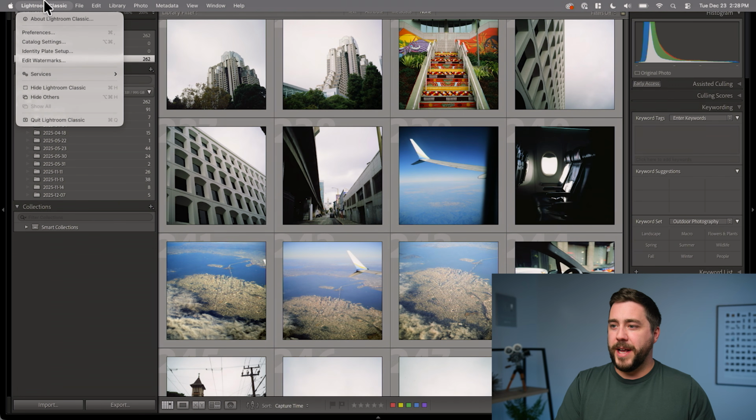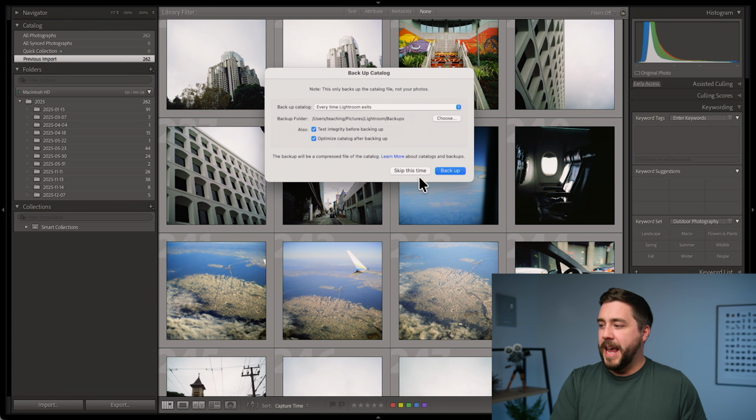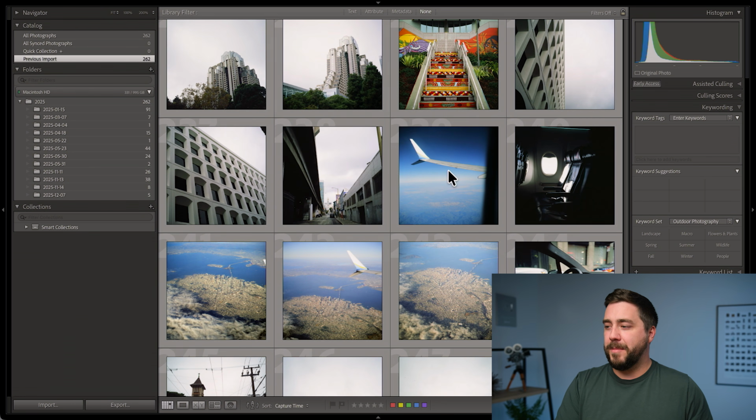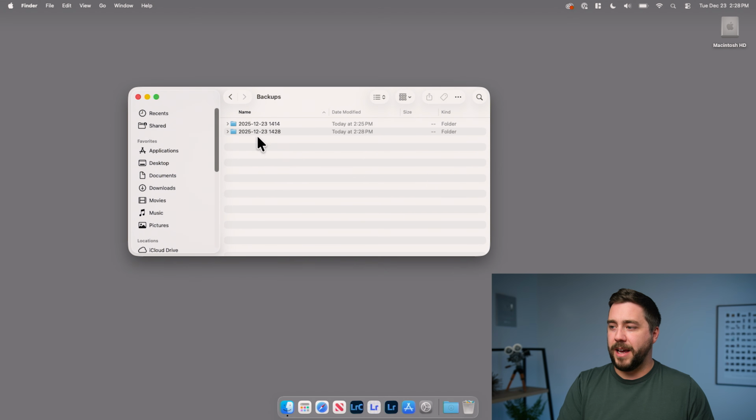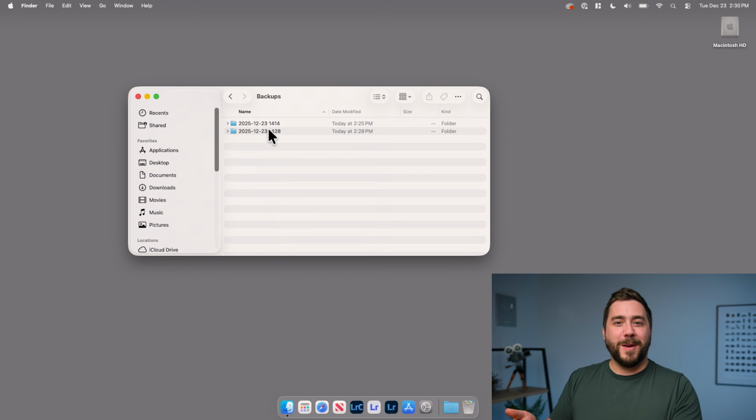Again, if I go ahead and quit Lightroom now, it's going to pop up and ask me, and I can click skip if I want to, or I can click back up. If I click back up, it's going to give me another backup in my backups folder with the date and the time. So looking in this backups folder, I obviously only have 2 backups. You may be seeing hundreds of backup folders going back 10, 15 years. So how many of these should you keep?